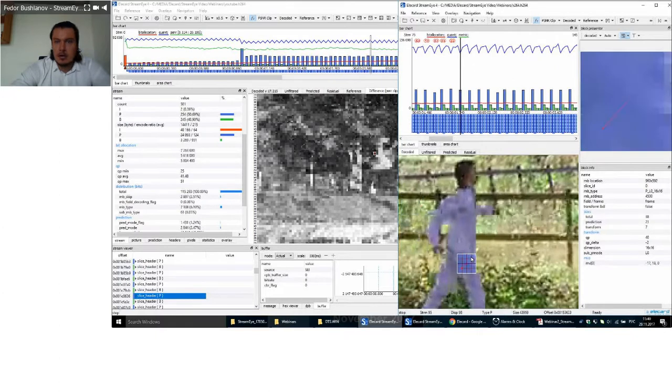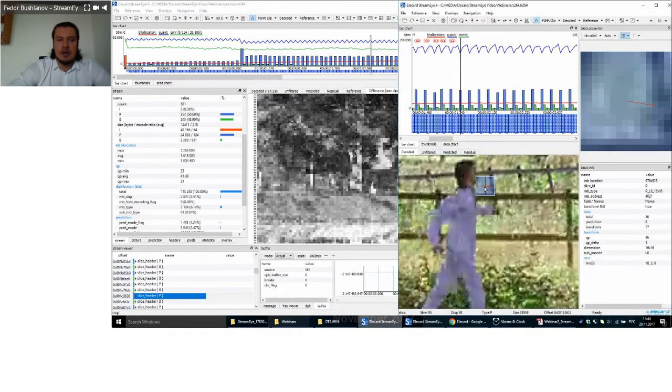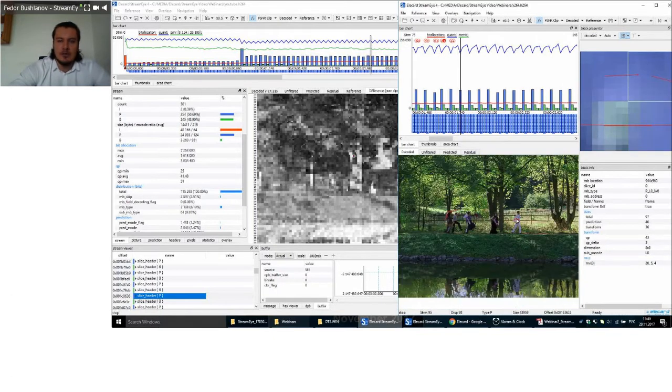The stream that I opened in this second StreamEye instance is the same as in the first StreamEye, but encoded with the X264 codec. This StreamEye window has a video stream encoded with the YouTube codec, and this StreamEye window has a video stream encoded with the X.264 video codec. And I'm looking at the decoded picture as well.